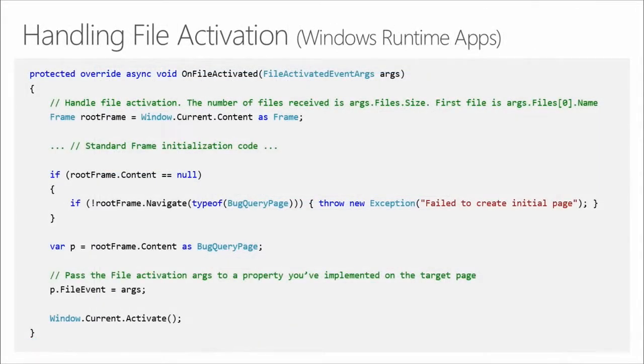Now again, on the receiving end, what happens when your app is activated to handle a file or a URI? You'll get this for file activation. You need to override a method called OnFileActivated in the app class, in your App.xaml.cs. You could be getting launched from cold, so you just need the standard boilerplate code that you normally have from your OnLaunched method, where it creates the frame and all that usual stuff.